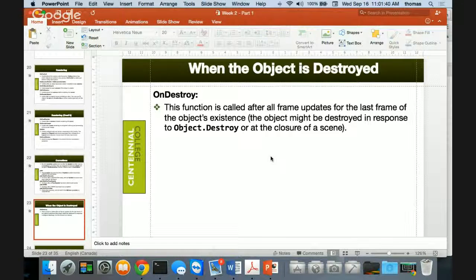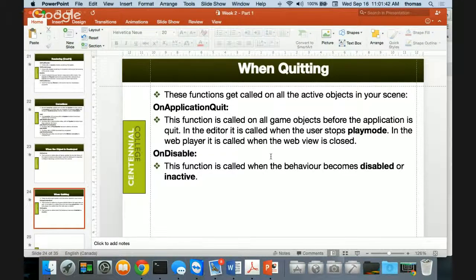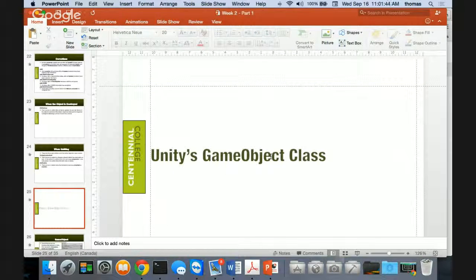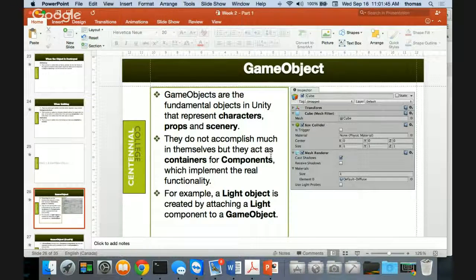OnDestroy, when an object is destroyed, you can listen for that. We talked about that too much. OnApplicationQuit, when quitting. And now let's move into Unity's GameObject class. This is good. This is kind of our main thing. Without the game object in Unity, you can't do anything. In fact, anything in Unity is a game object. Lighting is a game object. Any kind of props, whatever you create, they're all game objects in Unity, all right?